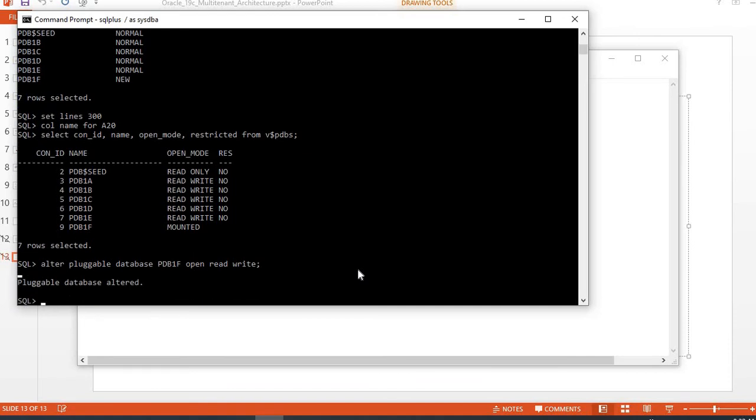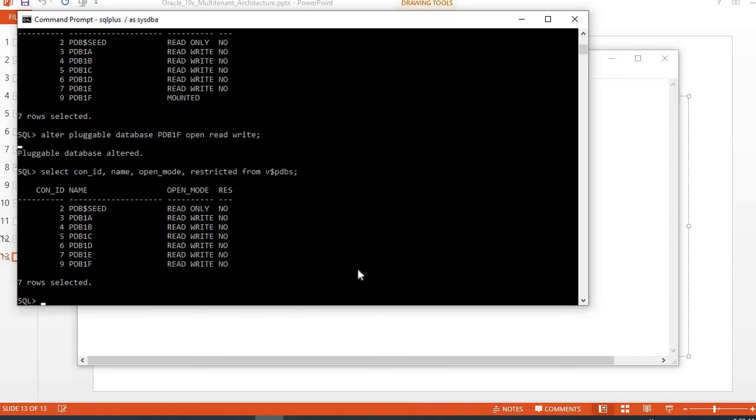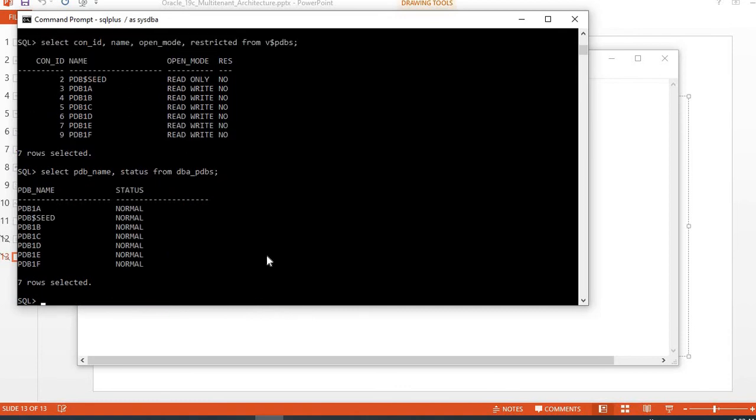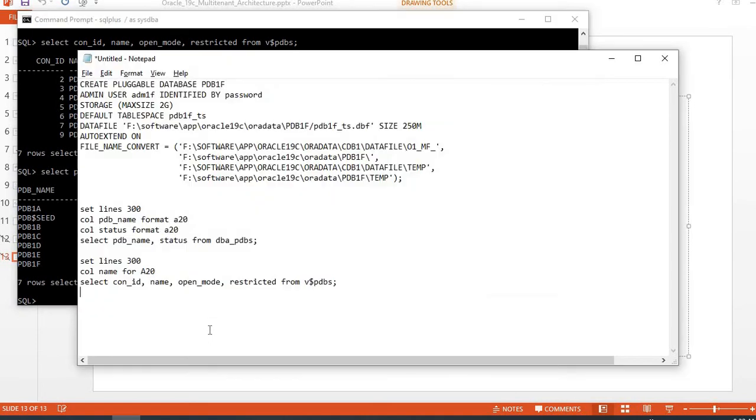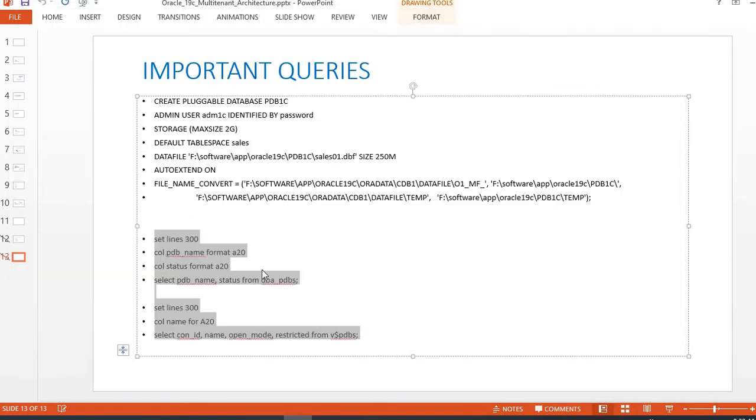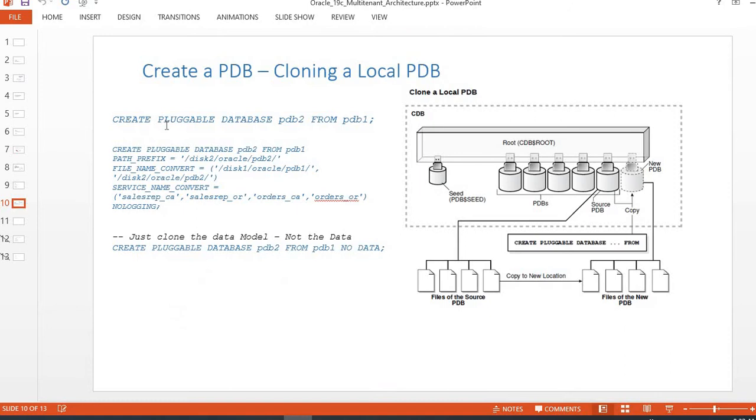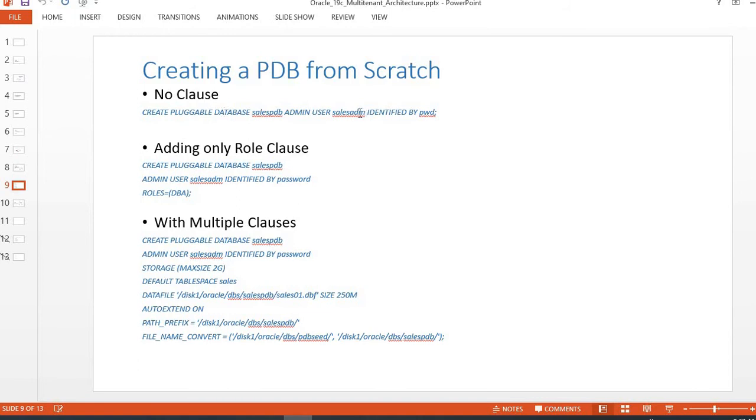Okay, so the pluggable database, let's see the status now. Read write, and open mode is read write, and the status is now normal. So this is how you can create a PDB from seed, either using no clause at all, or you can use a lot of options. Here, no clause at all, just create pluggable database will work. Otherwise, if you have some specific requirement of moving files to a different location, you can use these different options.